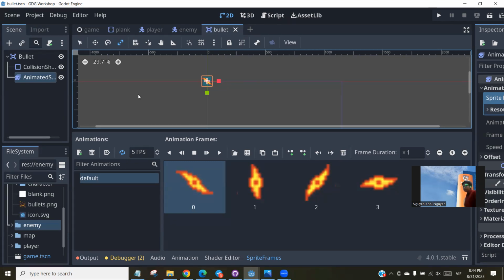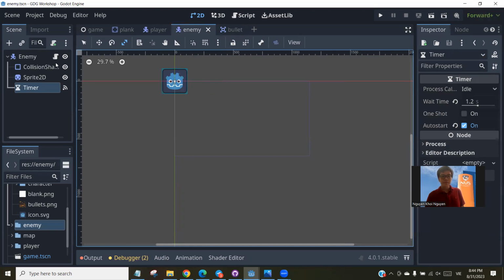Okay, all right. Before we move on to add the functionality of the bullet, maybe we want to instantiate the bullets. Remember the game that we want to achieve by the end of this session: after around the same amount of time, the enemy will spawn bullets and then the bullets will fly to the right. So let's try to instantiate the bullets first, under the enemy script.